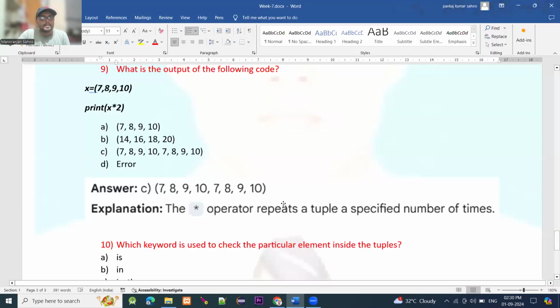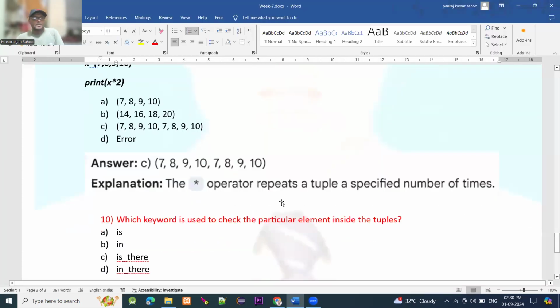See, this star operator repeats a tuple a specified number of times. So it will be 7, 8, 9, 10, again 7, 8, 9, 10. So option C is the right answer. 9, option C.